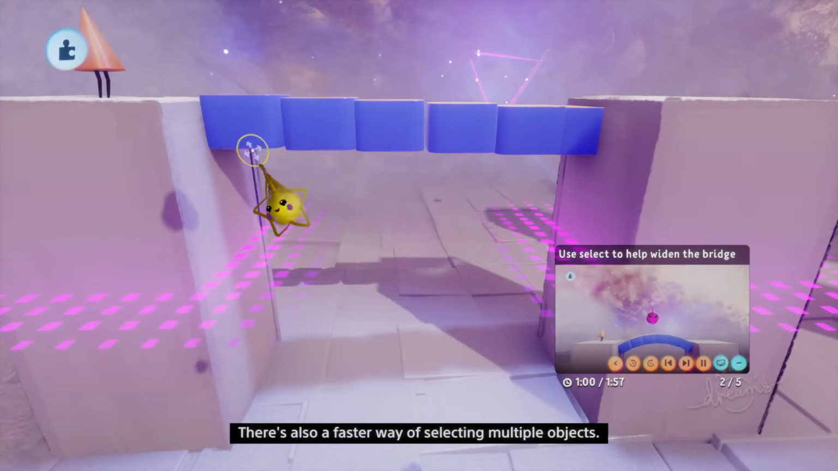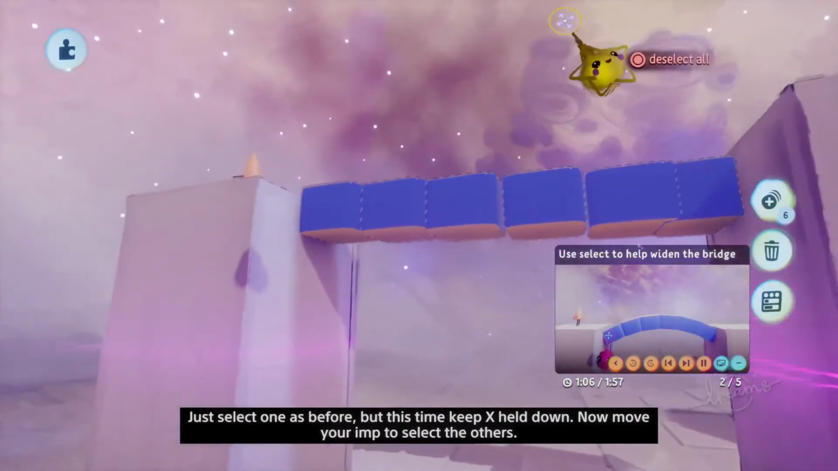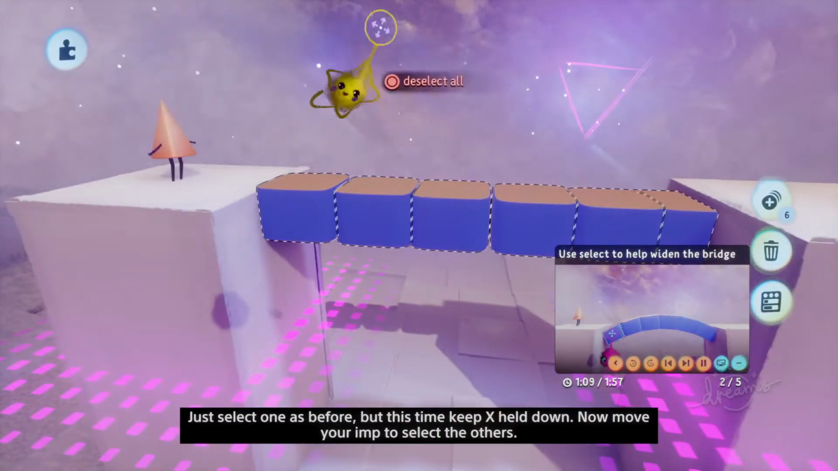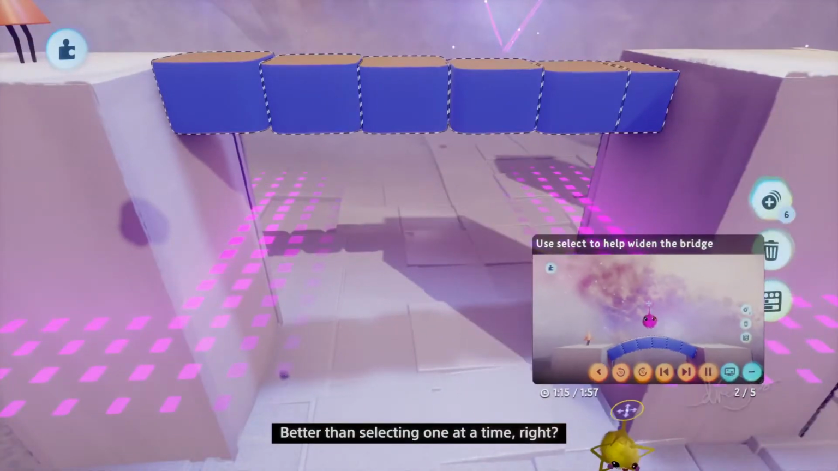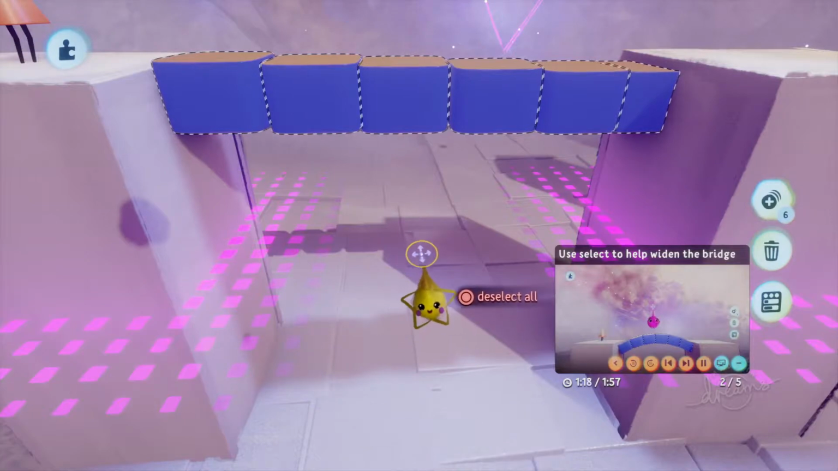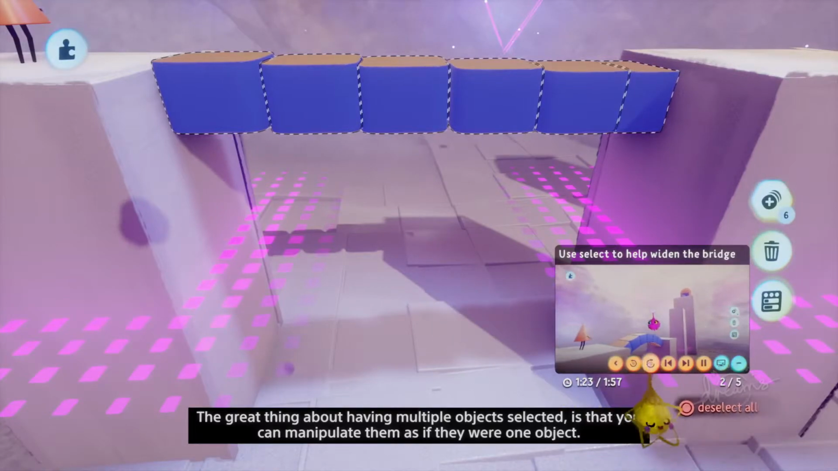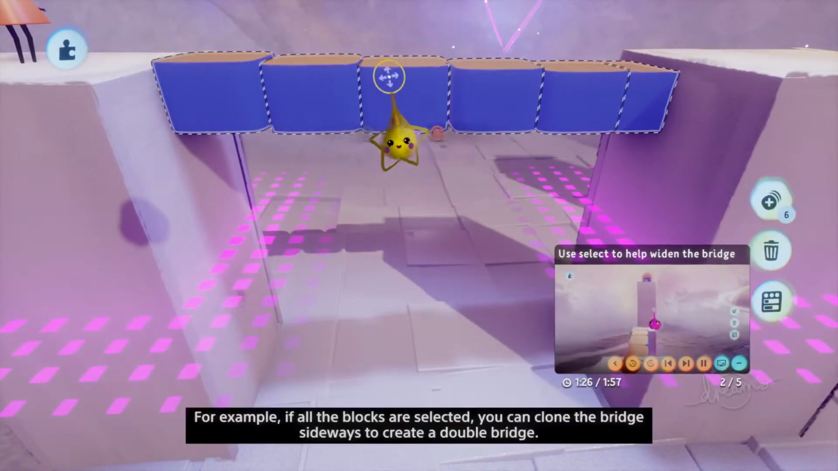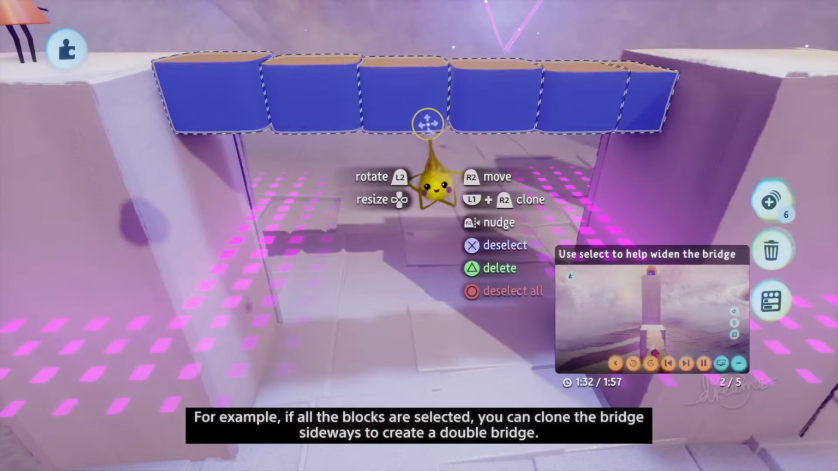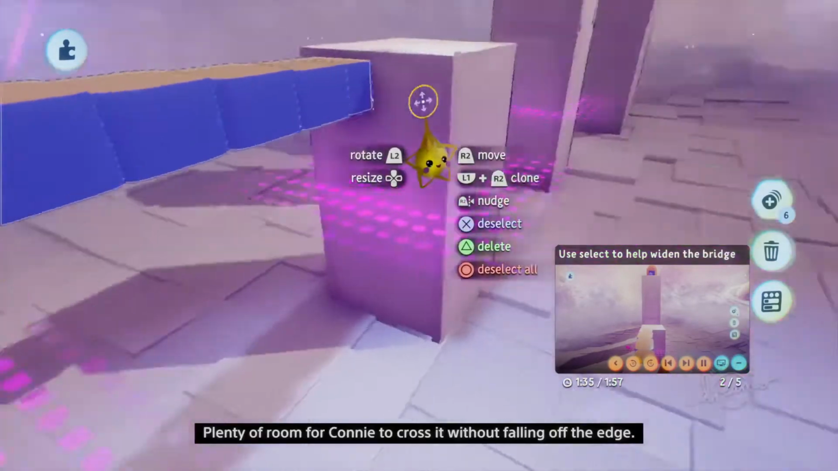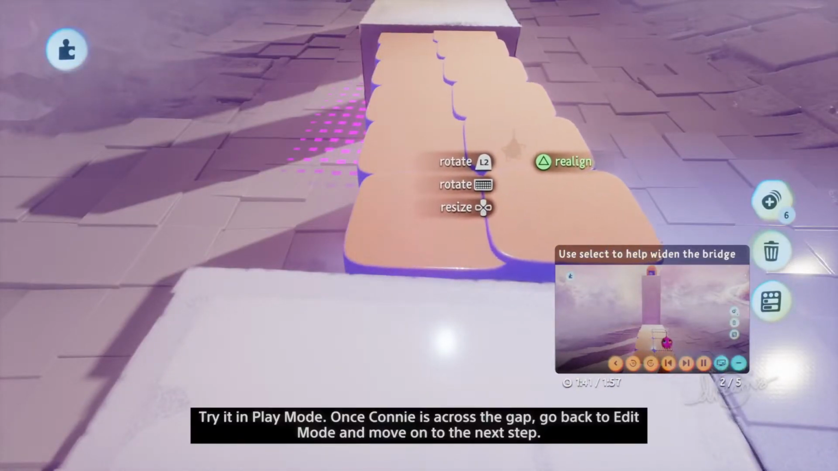There's also a faster way of selecting multiple objects. Just select one as before, but this time keep X held down. Now move your imp to select the others. Better than selecting one at a time, right? So much faster. The great thing about having multiple objects selected is that you can manipulate them as if they were one object. For example, if all the blocks are selected, you can clone the bridge sideways to create a double bridge. Plenty of room for Connie to cross it without falling off the edge. Try it in play mode.